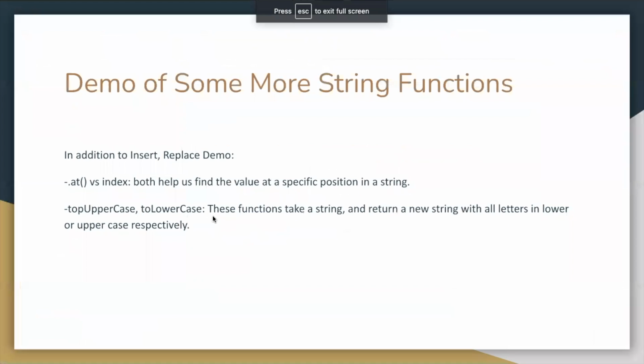So for 2 uppercase, 2 lowercase, it's also just the same thing. We just have to do dot, 2 uppercase, dot, 2 lowercase, and then the whole string will be uppercase or lowercase respectively.